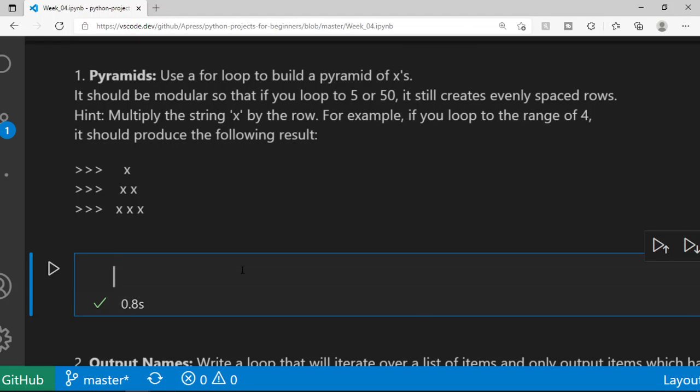Today we're going to be building a pyramid in Python. So use a for loop to build a pyramid of x's. It should be modular so that if you loop to 5 or 50, it still creates evenly spaced rows. Now hint, multiply the string x by the row.